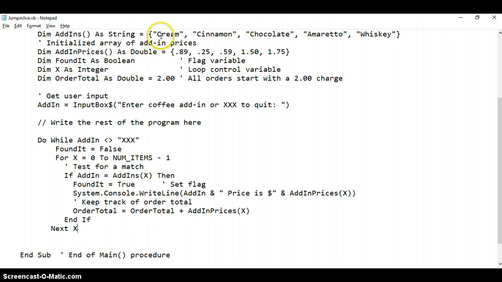This is going to help keep the indexing in order, because if the user chooses cinnamon, we want to use the same index, which in this case would be 1, to match one index in this array, which is 25 cents. If they type in amaretto, which is index 3, in this array it is $1.50, okay? So that's what that would do.